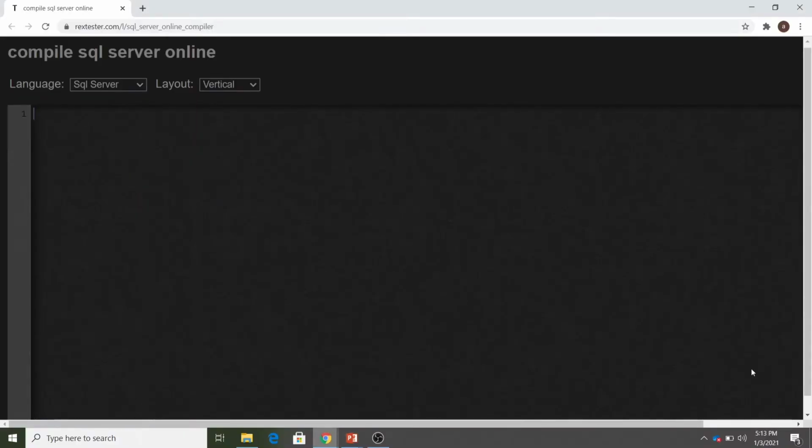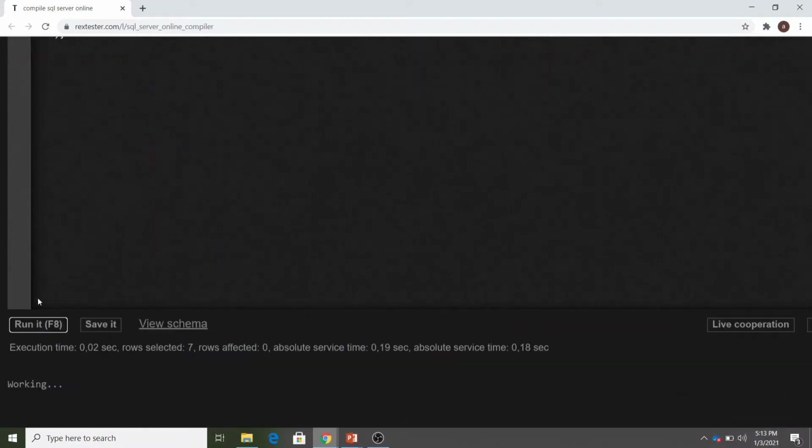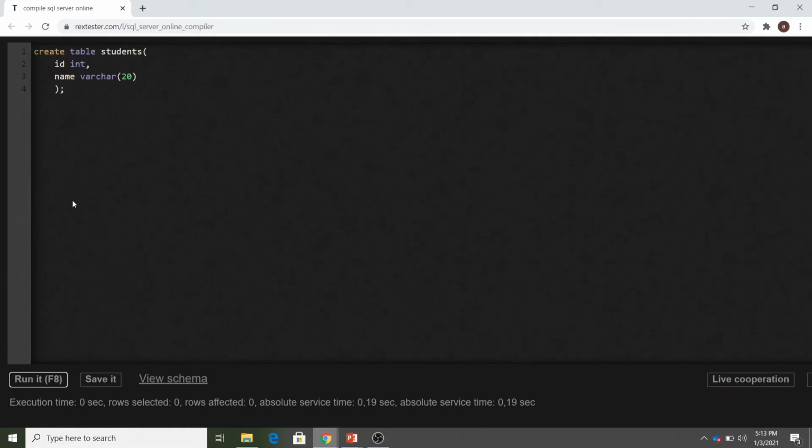So here we can compile and check whether our commands are working. So let's just try this create command. We have to mention create space table, the name of the table, and inside the brackets we will mention all the fields. So the first field was ID space the data type, that is int. The second field is name space the data type, that is varchar, and the length of it, that is 20. So this is how we can create our table. If we press run, you can see this is getting executed without any error.